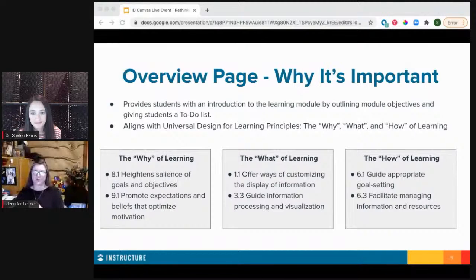A module overview page and even a conclusion or wrap-up page can support your learners in providing the beginning and the ending of a learning topic. So think about adding an introductory or overview page to your learning modules. And this can introduce the learning objectives, the major themes, the key concepts that you'll cover. And also think about putting in a to-do list. This will help keep students on track, organizing and even prioritizing activities and expectations.